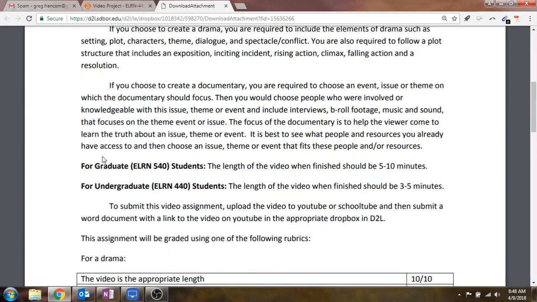If you choose to create a documentary, you are required to choose an event, issue, or theme on which the documentary should focus. Then choose people who were involved or knowledgeable with this issue, theme, or event, and include interviews, B-roll footage. That's footage that shows up maybe while somebody's talking. It doesn't necessarily show the person who's talking, but it cuts away to something else that is what they're talking about or related to what they're talking about. Music and sound that focuses on the theme, event, or issue. The focus of the documentary is to help the viewer come to learn the truth about an issue, theme, or event. It's best to see what people and resources you already have access to and then choose an issue, theme, or event that fits these people and or resources.